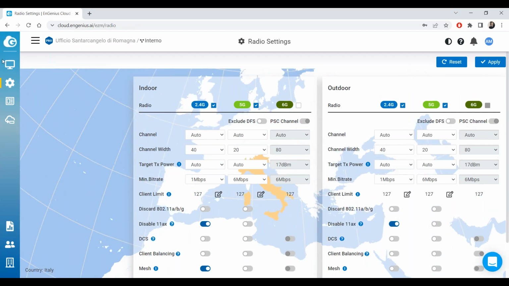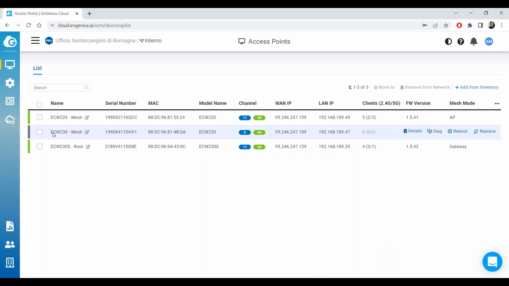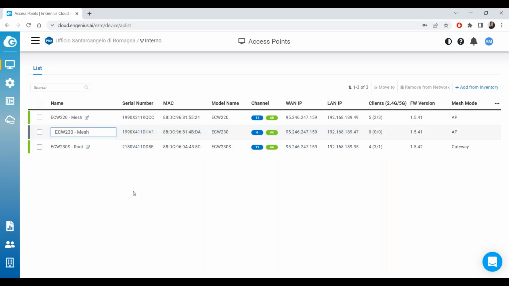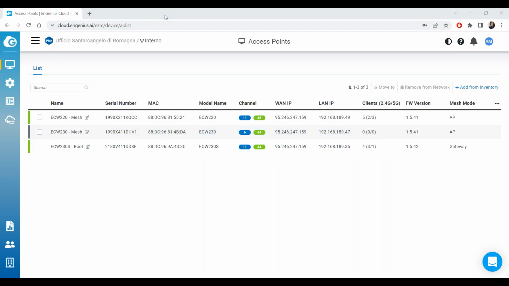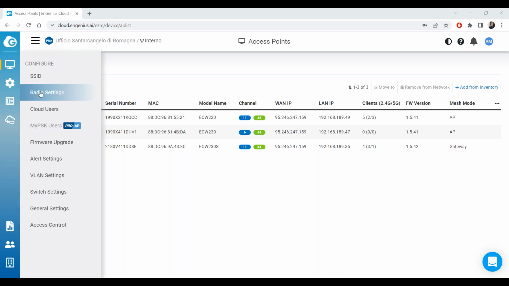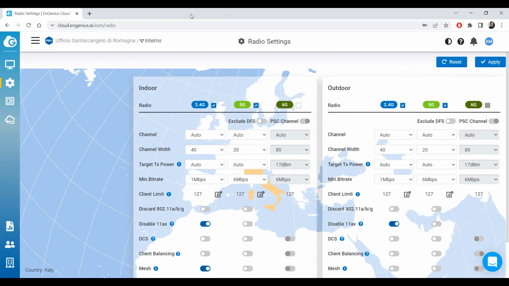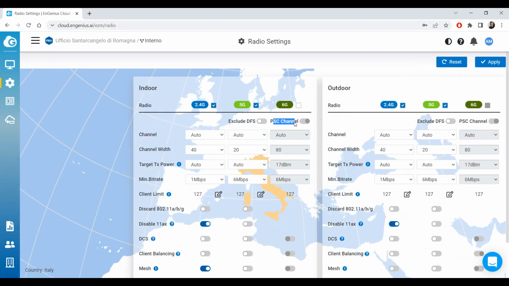Theoretically, I also have this access point that needs to be on the mesh, but needs to be joined into the mesh group, and it will go online into the mesh. PSC channel. What is PSC? This is for 6 gigahertz.